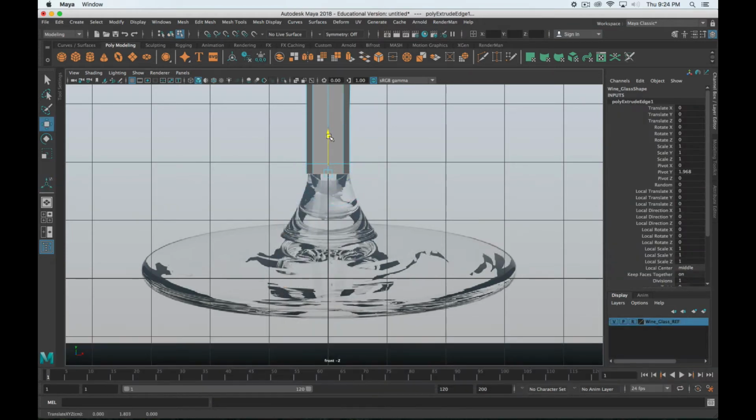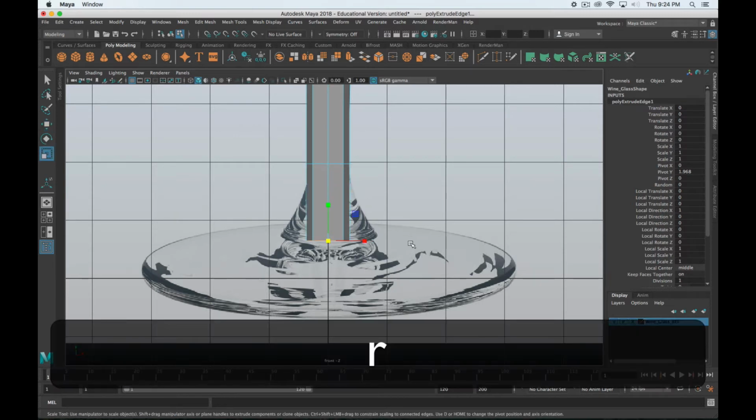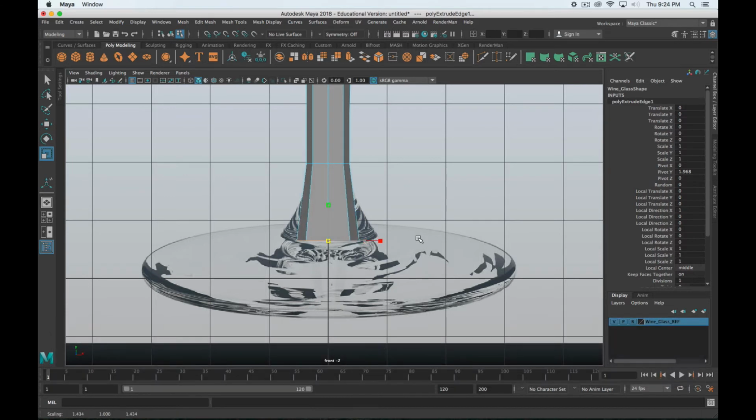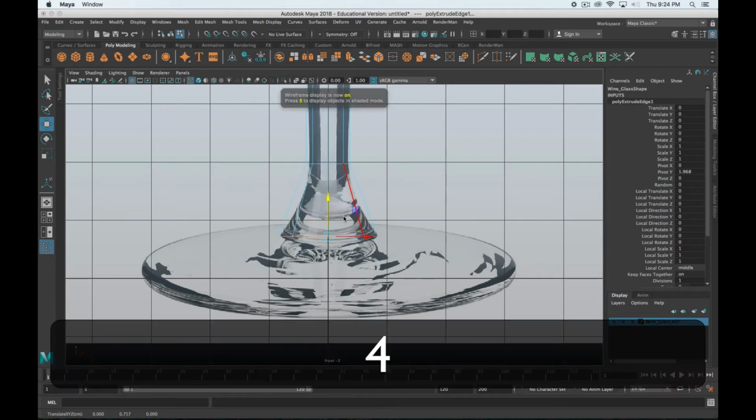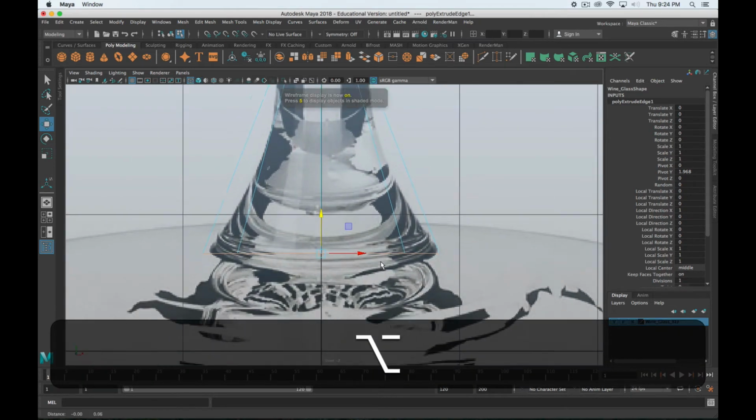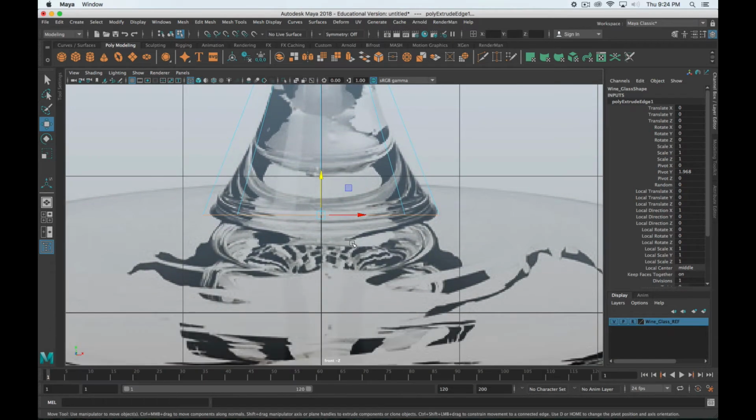And I'm going to move it down to about here. And then I'm going to scale. I'm going to make sure I'm scaling in all directions to about the width of where that stem meets the base. Okay. If the object starts getting in the way, I'll hit 4 on my number pad to go into wireframe view.